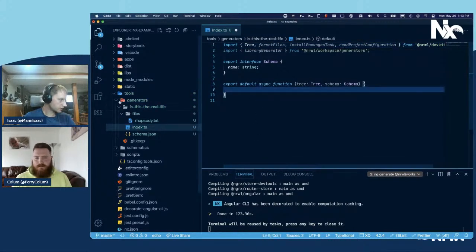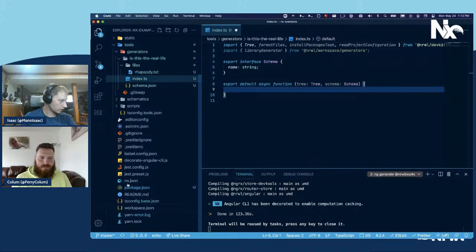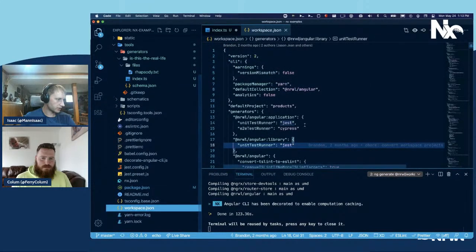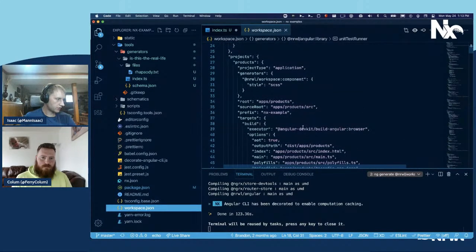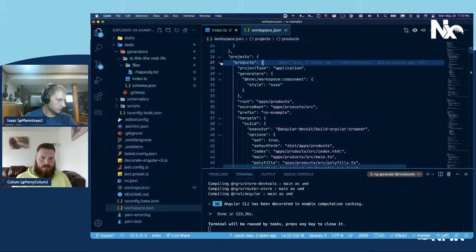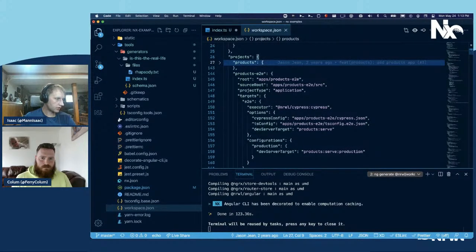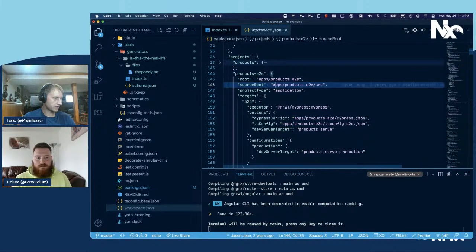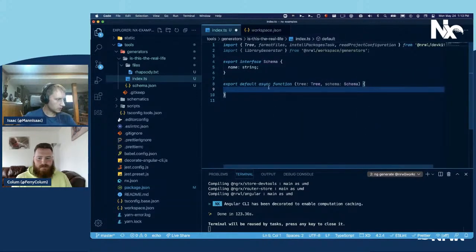And what that's going to do is it's going to look in your workspace.json or angular.json and give you basically everything in here. So you give it products, and it will give you everything inside of here. So that tells you the root, where the root of the library is, your source, project type, all this information. And what we mainly care about is this source root, so we know where to drop our file. So let's do that.